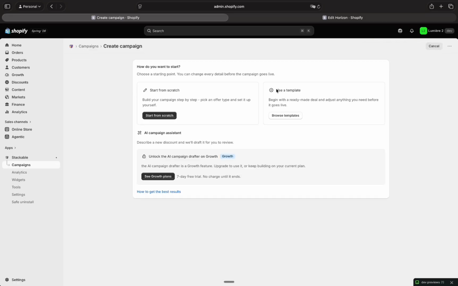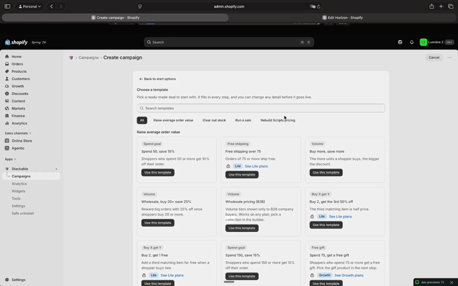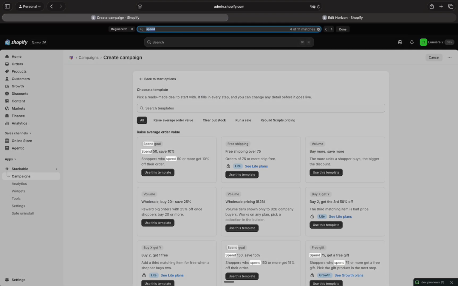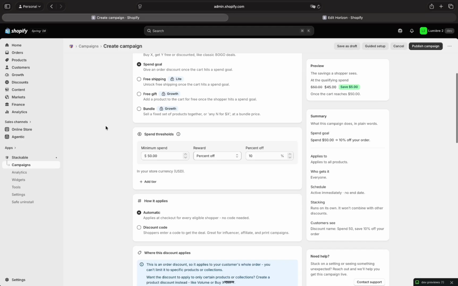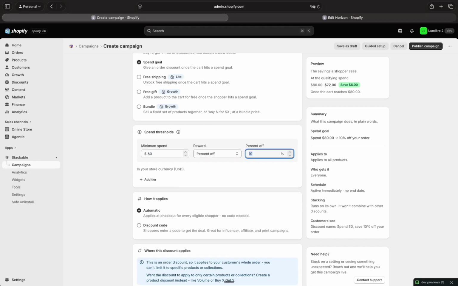I will also create another campaign. Let's see if I have something. Spend, yeah, I like this. Spend 50, save 10, but I will use this template and change it. I'll change it to spend 80 and save $10. So 80, and then for the 10 I'm going to say amount.